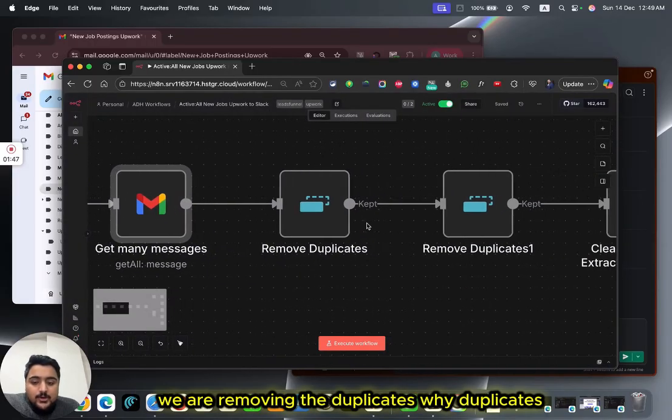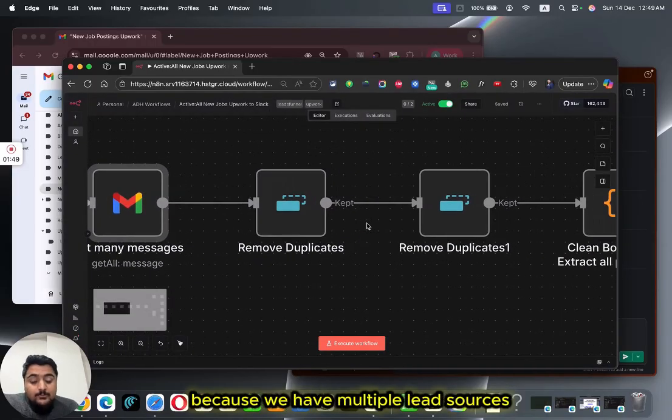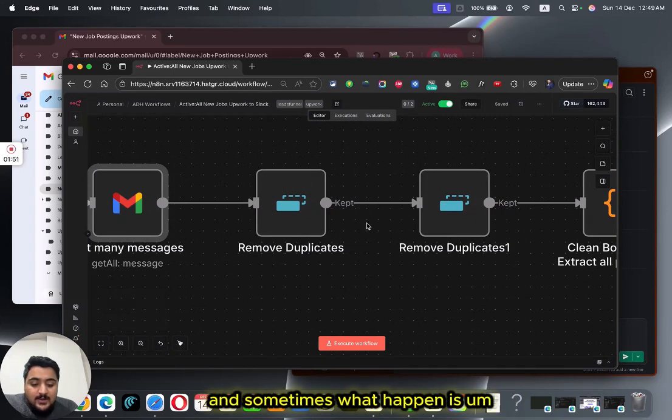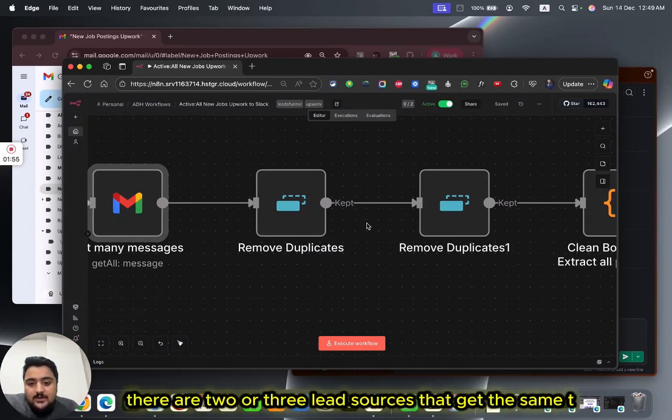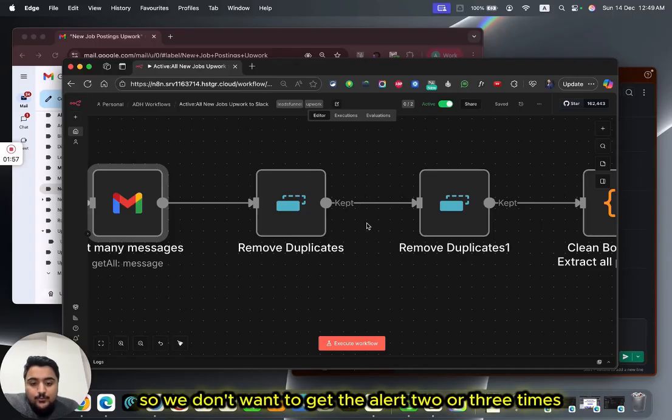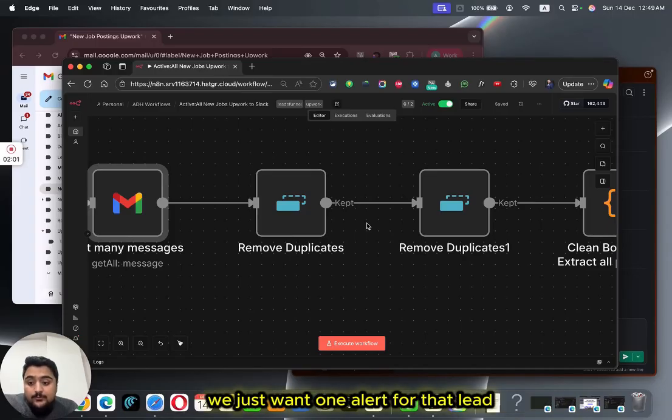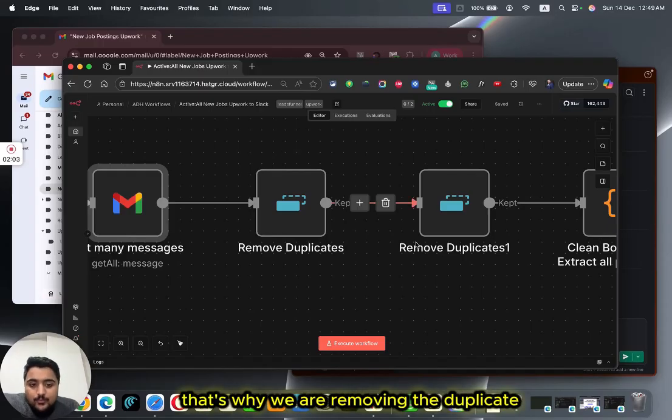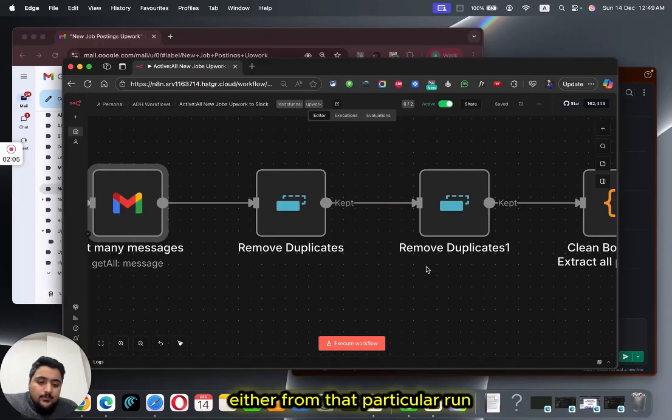Next, we are removing the duplicates. Why duplicates? Because we have multiple lead sources, and sometimes what happens is 2 or 3 lead sources get the same lead. So we don't want to get the alert 2 or 3 times. We just want one alert for that lead. That's why we are removing the duplicates, both from that particular run and from some previous runs as well.